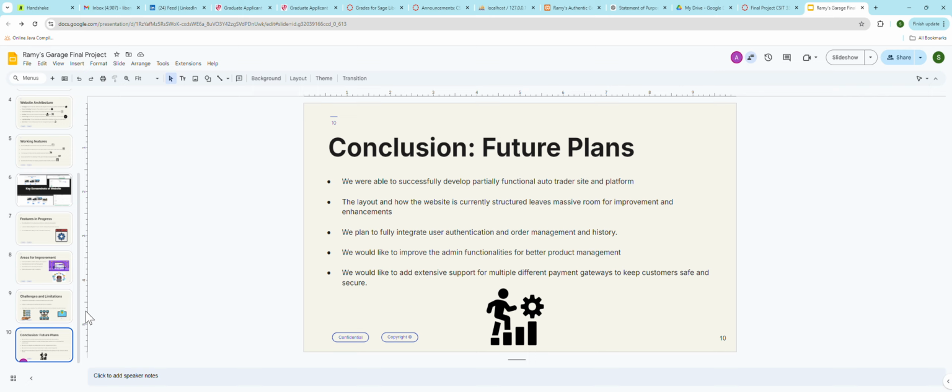The layout and how the website is currently structured is going to leave us room for massive improvement and enhancements. It's a good starting ground, but there's obviously a lot that can be built on top of it.